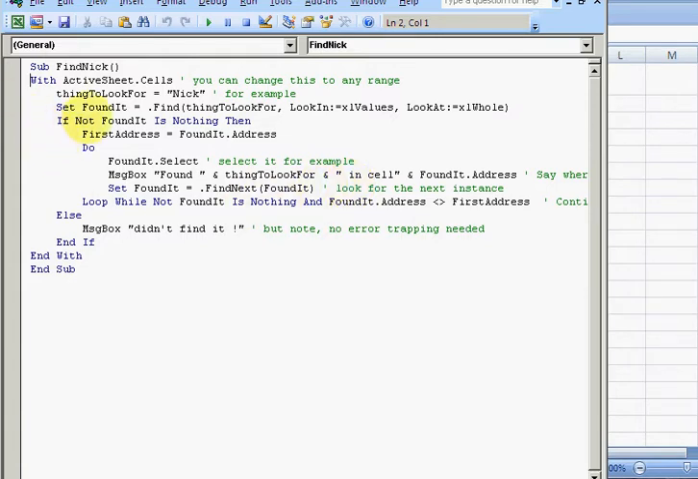Let's have a look how it works. So hit F8 to start, F8 again, and it says With ActiveSheet.Cells. So everything I do after this with just a dot before it is operating on ActiveSheet.Cells. So with ActiveSheet.Cells, the thing to look for is Nick. So I'm looking for Nick.